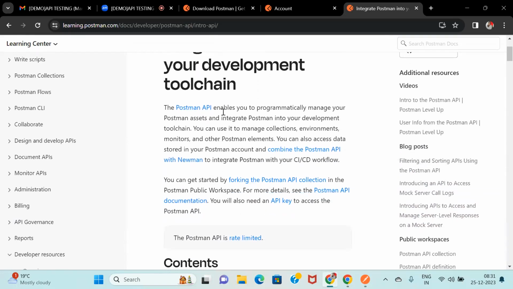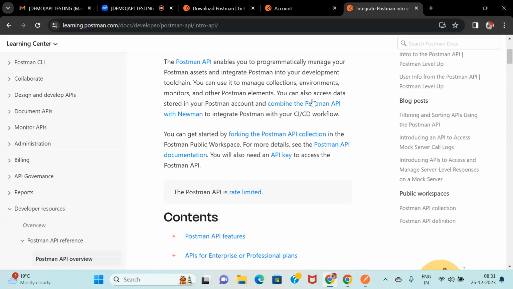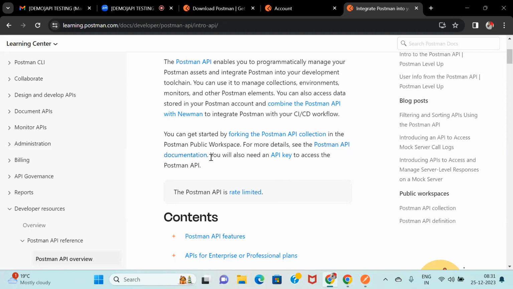So if you can see here, the Postman API enables you to programmatically manage your Postman assets and integrate Postman into your development tool chain. So this is providing info about the Postman tool, and all the other configuration we can make that they are providing. That is fine, we will discuss all these later. Click on Postman API documentation. And observe here, you will also need an API key to access the Postman API.